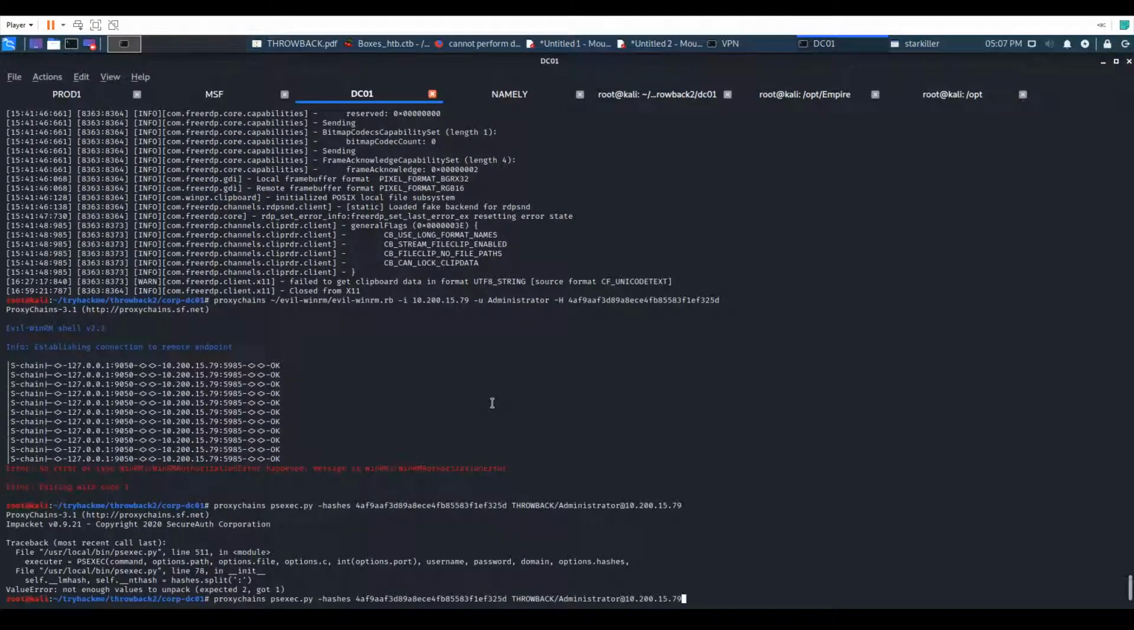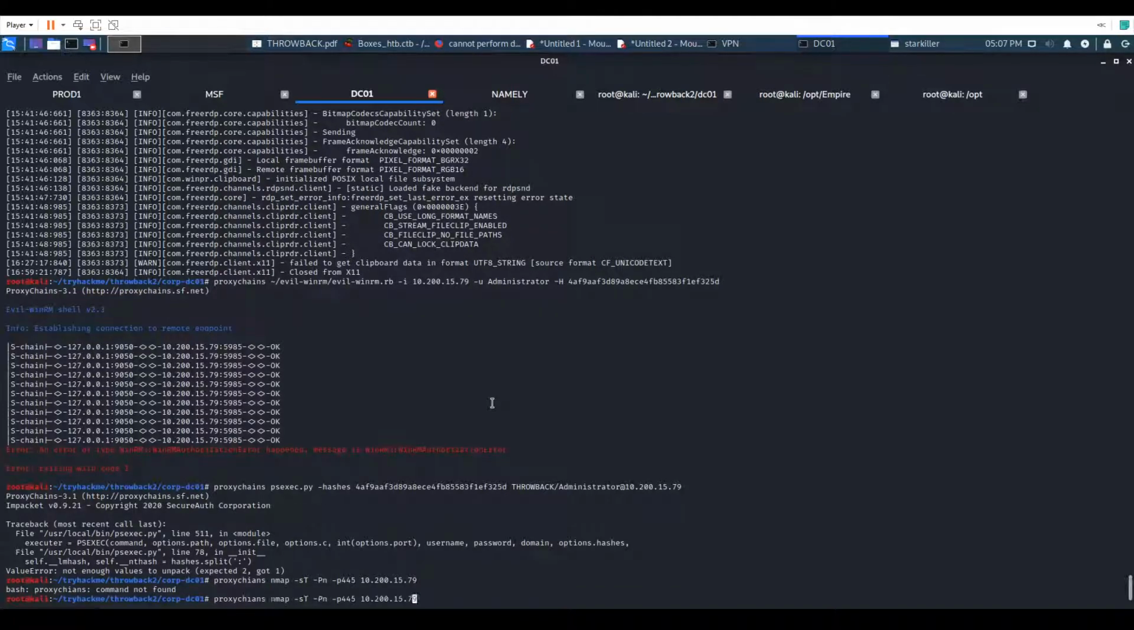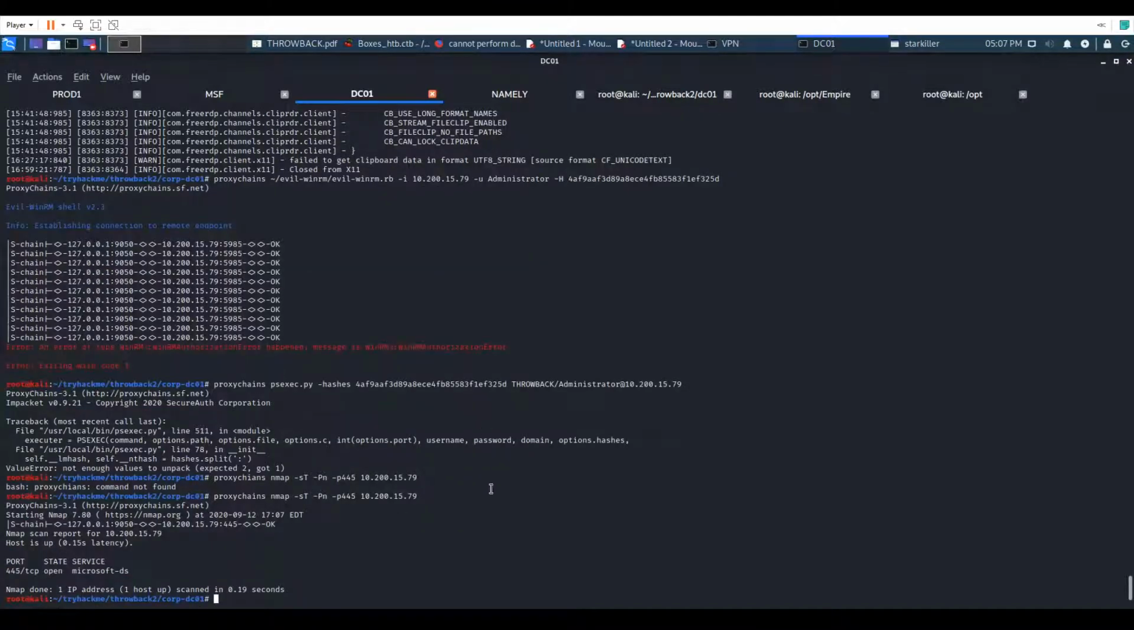I need to check if that is working. Proxychains nmap -sD -vn, port 445 because it's usually open, on 10.200.15.79. Proxychains... I don't know what I'm typing today. Open. Cool.